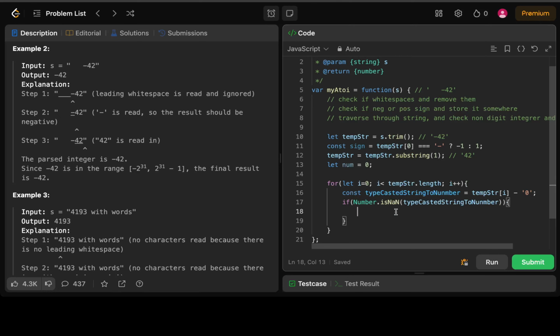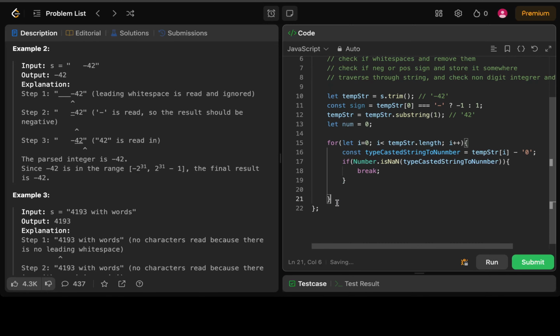If it is a number, then it will not be NaN. If it's NaN, then we'll break the loop and come out, and at the end we need to return num. Because we break, consider we got a string, then a number, and a string, that will fail and definitely we get 0 returned. So we'll continue with our case, which is 42.